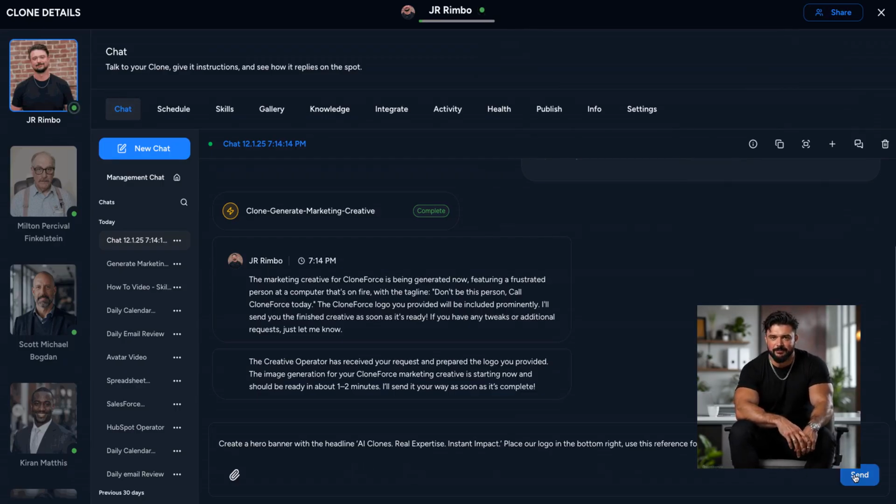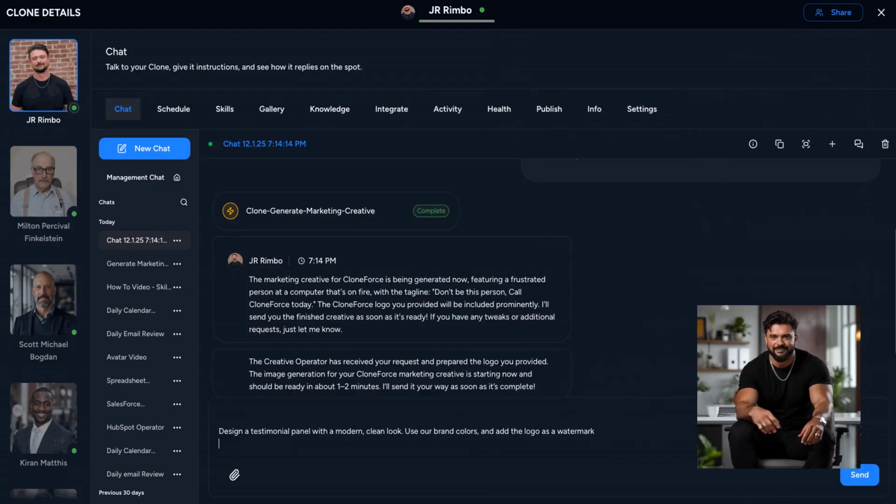Create a hero banner with the headline, AI Clones, Real Expertise, Instant Impact. Place our logo in the bottom right. Use this reference for style. Insert style URL. Size 1536 by 1024.